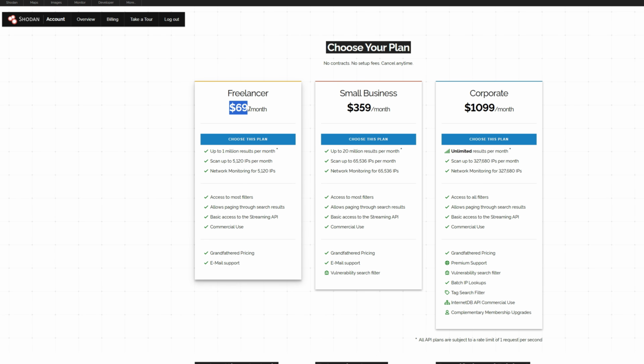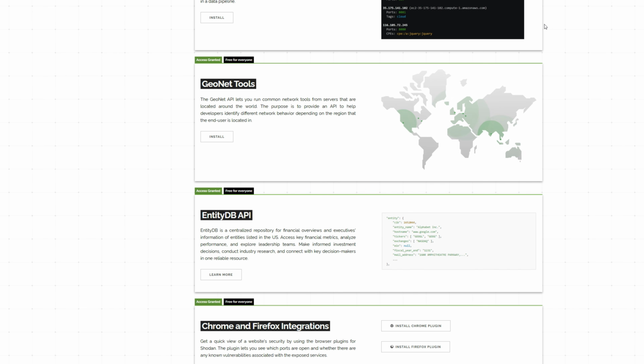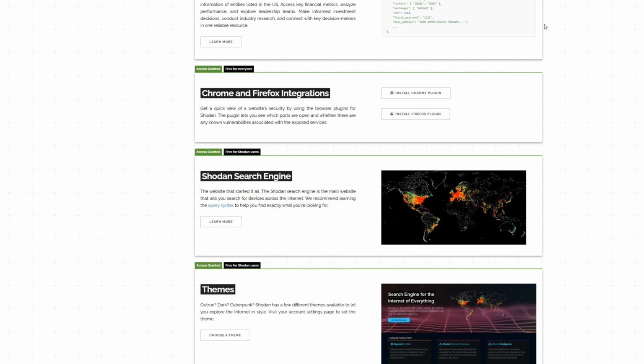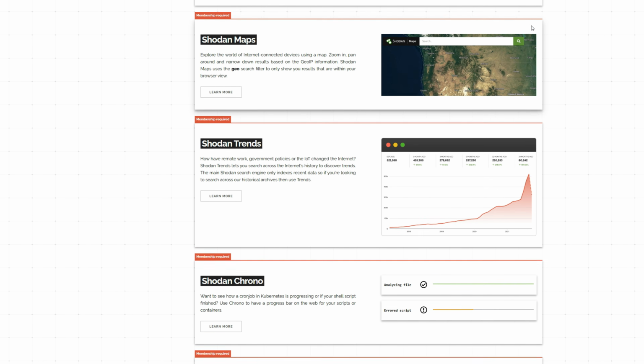The limitation? Shodan is laser focused on internet-connected devices and services. It's not going to tell you about leaked credentials, breach data, or the threat intelligence side of OSINT. It's one slice of the intelligence pie, an important slice, but one slice. You'll need other tools to complete the picture.